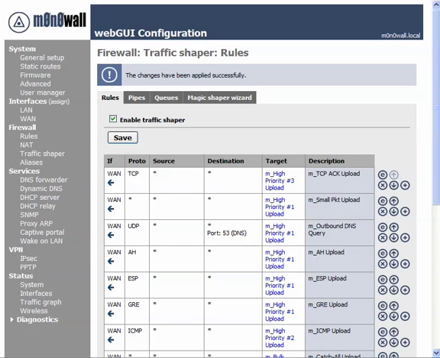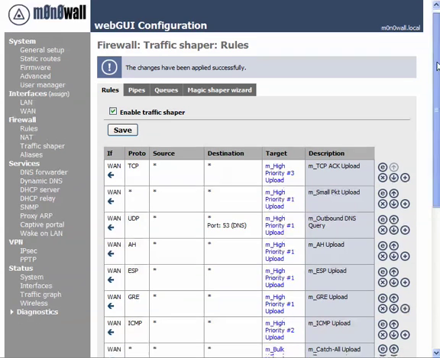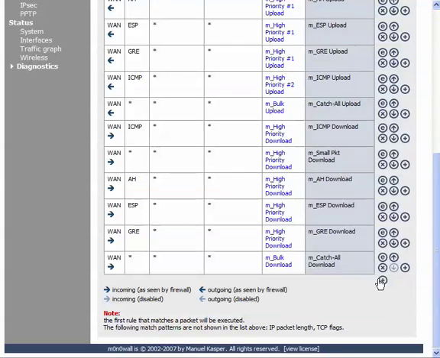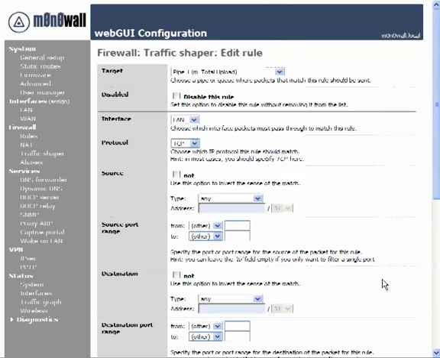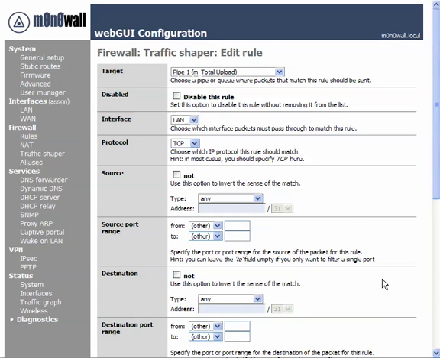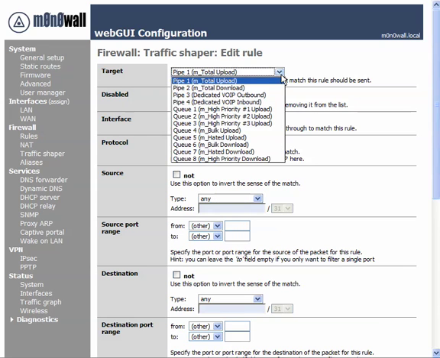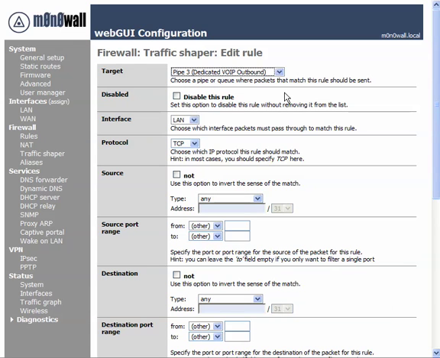Now we can move on to establishing some rules to direct the VoIP traffic into the pipes that we've set up. So we can go to the Rules page, way down at the bottom where we can add a rule. The first thing we have to select is the target for this rule. We'd like traffic that meets this rule to be passed into pipe number 3, which is our dedicated VoIP outbound pipe.